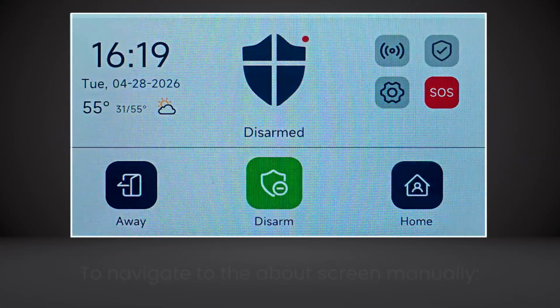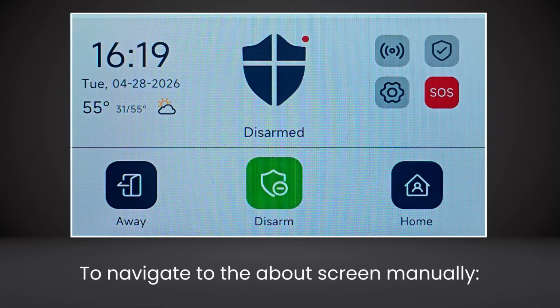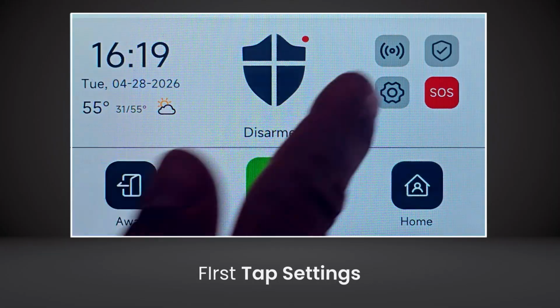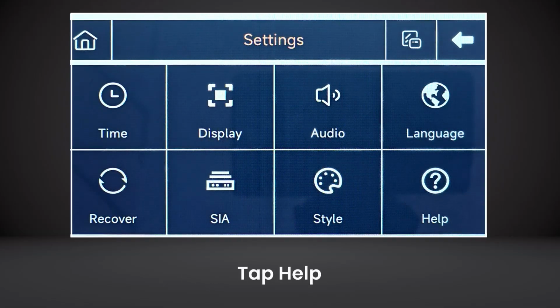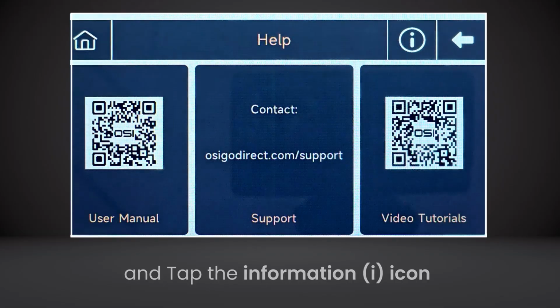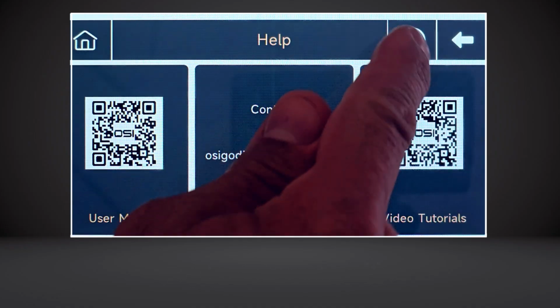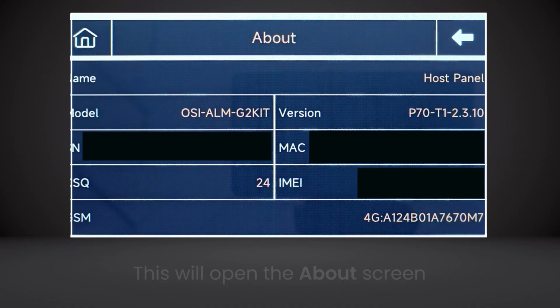Manual method. To navigate to the About screen manually, first tap Settings, enter your passcode, tap Help, and tap the information icon. This will open the About screen.